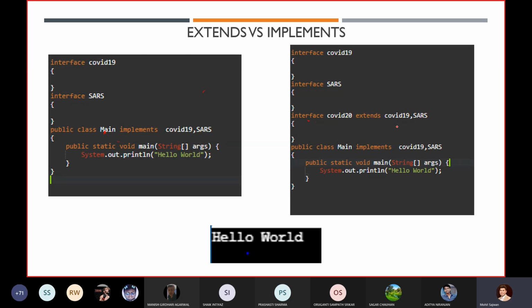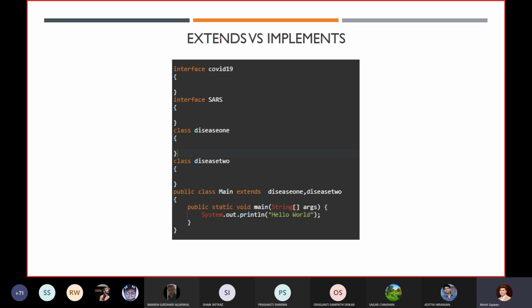So you are not going to get any error at that time. Okay, so multiple inheritance, that is why I said earlier that whenever you are using the concept of your interface, using interface, we can perform multiple inheritance in your Java programming language. Now, extends versus implements.